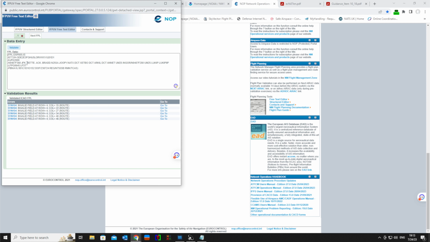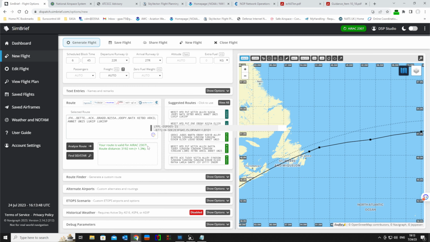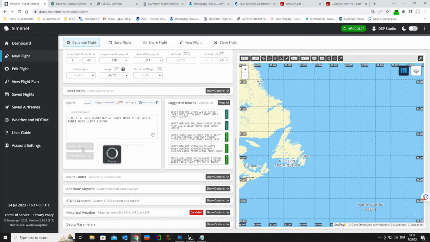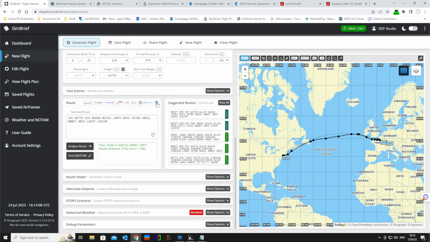You see, I left the dots in there. These are valid only in the States, not in Europe and Eurocontrol. So what I am going to do, I am going to delete them. Okay, analyze, the route is the same one.